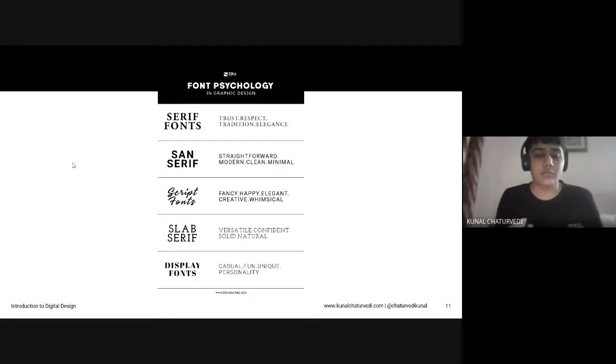The third one is more artistic in its sense: script fonts, which someone would maybe use in weddings or for other decorative purposes. Script fonts have reduced readability when it comes to practicality in design. So that is for that.